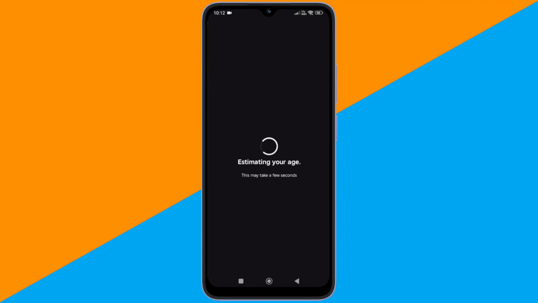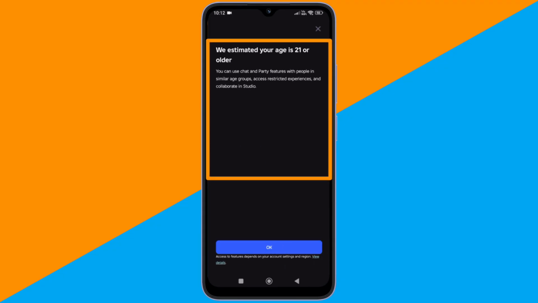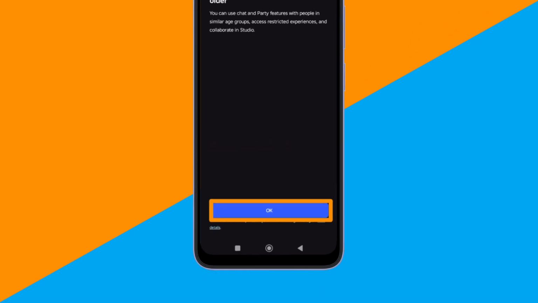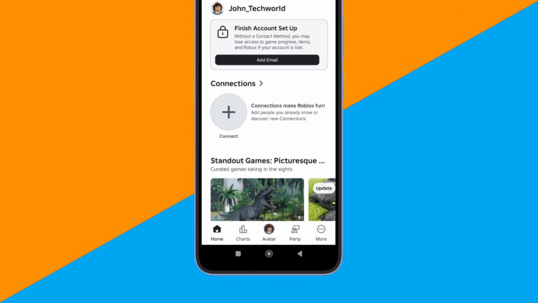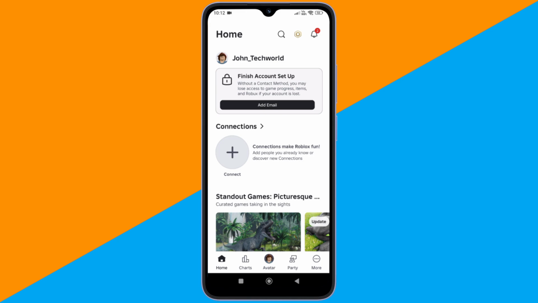After that, Roblox will estimate your age using AI, and this usually takes only a few seconds. Once the process is finished, you will see a verification success message confirming your age. Tap OK. And that's it. Your chat and other features will now be unlocked.